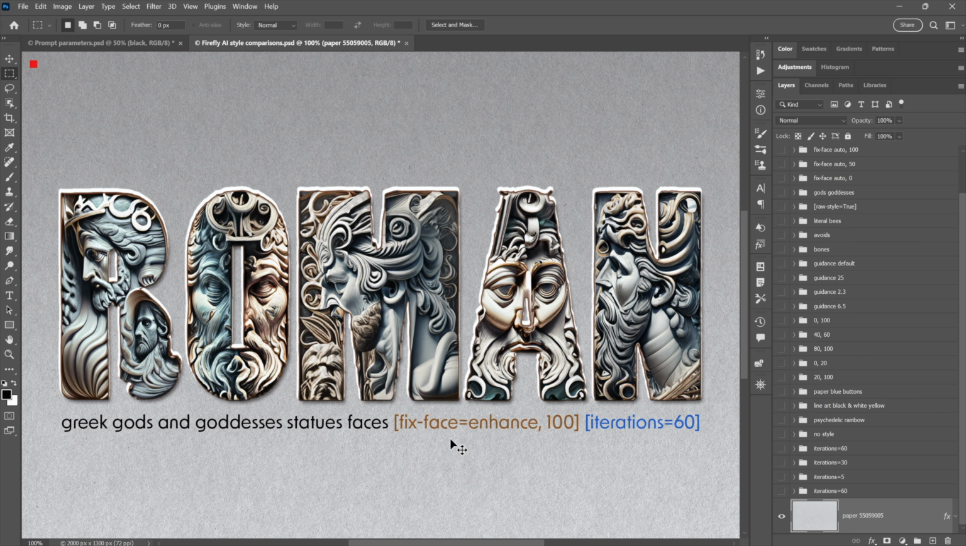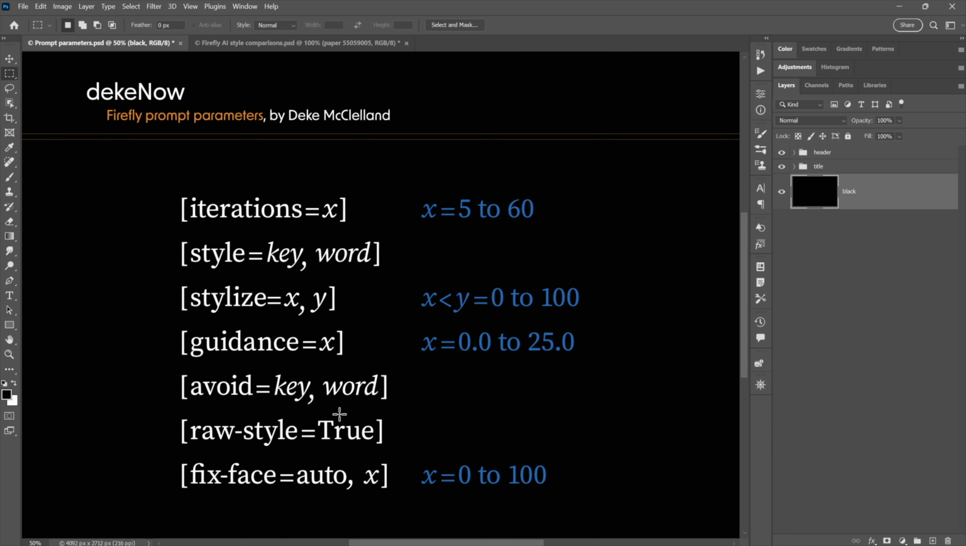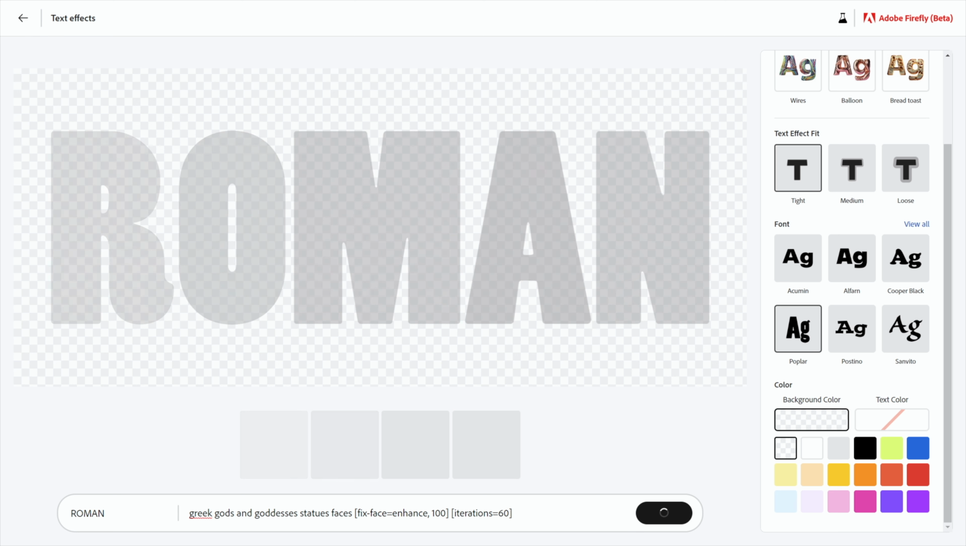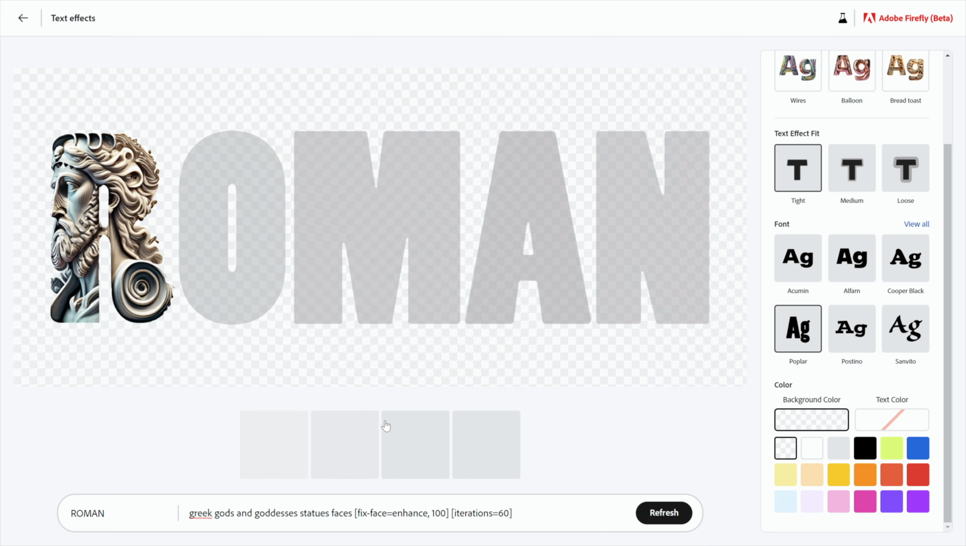So let's recap, why don't we? Here are the various tags that I showed you, the 7 tags to get you started. This is how they work, and these are the ranges where their values are concerned. And I can't leave you inside of the Photoshop slideshow, so let's return to Firefly and actually generate Greek gods and goddesses, statue faces, fixed face, enhance 100, iterations equals 60, and see what we come up with.